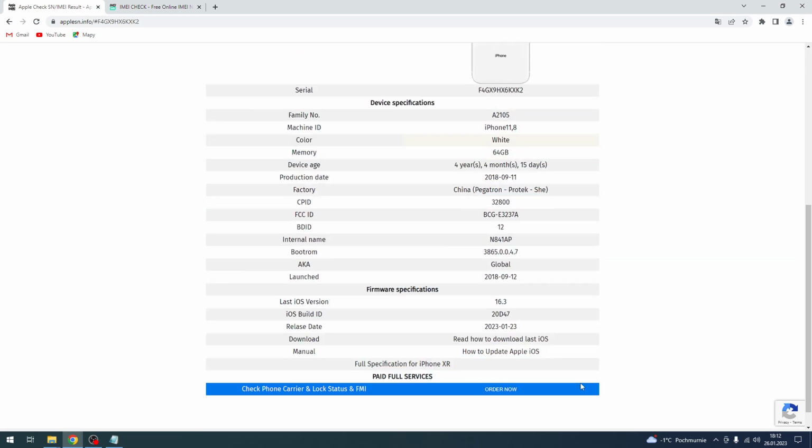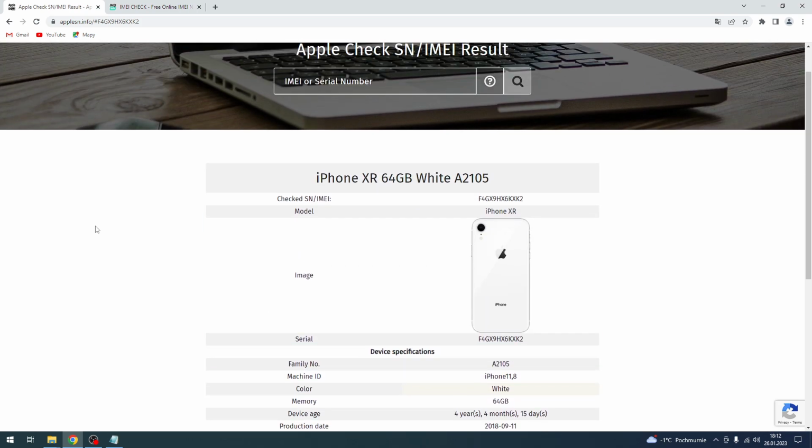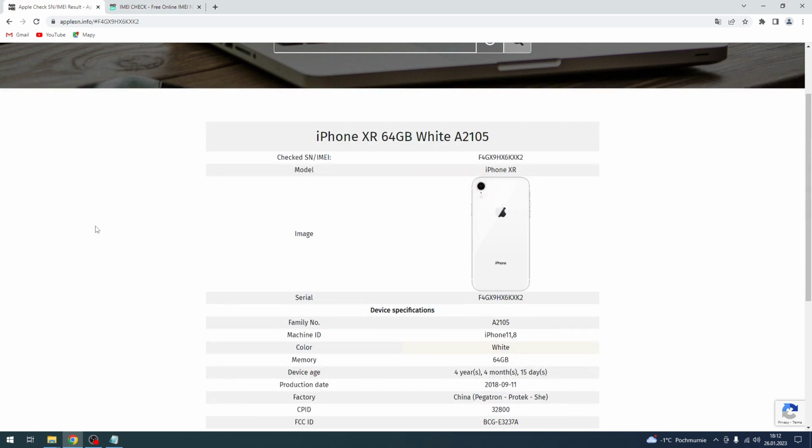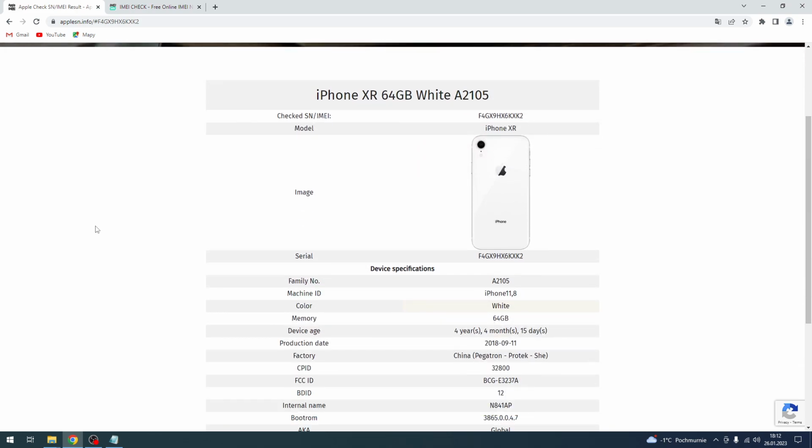There's also a lot of other information. So if you want to verify the device that you are going to buy, I can recommend you this website. It's totally free.